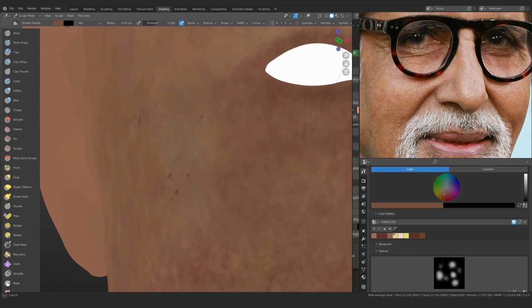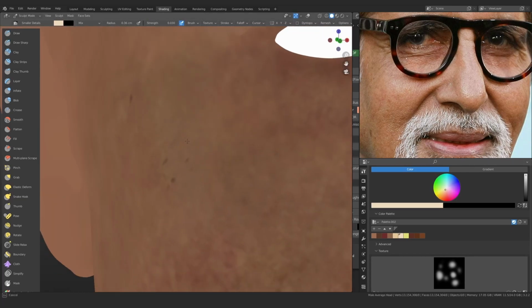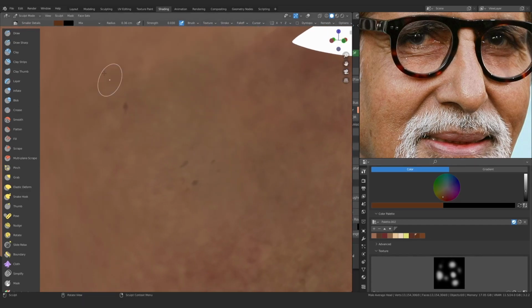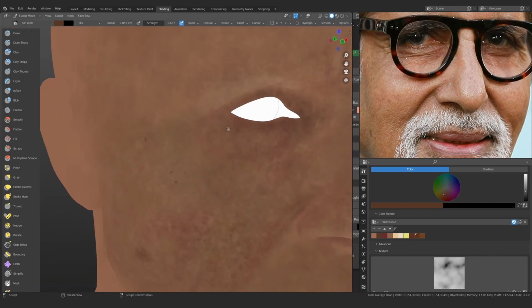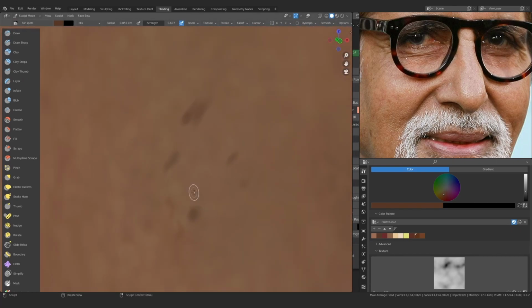And again, just looking at the reference and trying to figure out what I can do, and what are the differences between the reference and the test renders that I have, and try to minimize those differences is basically the workflow that I like to use.